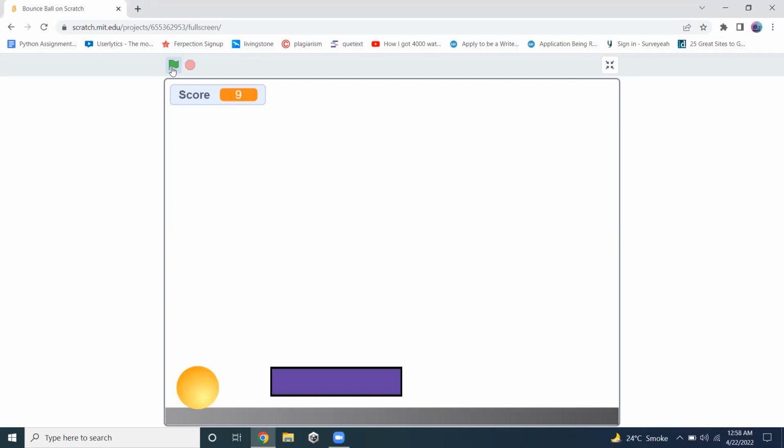Before starting the project, let me tell you something. There are three objects here. The first object here is a ball which is moving from upper direction to downward direction. So we'll be implementing code on this ball. Apart from that, we'll be implementing code on this moving object. Okay, so let's start the code.